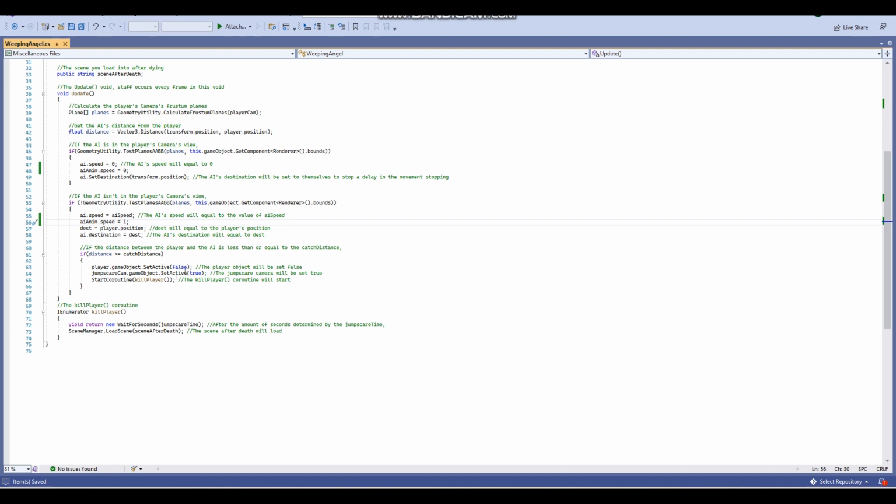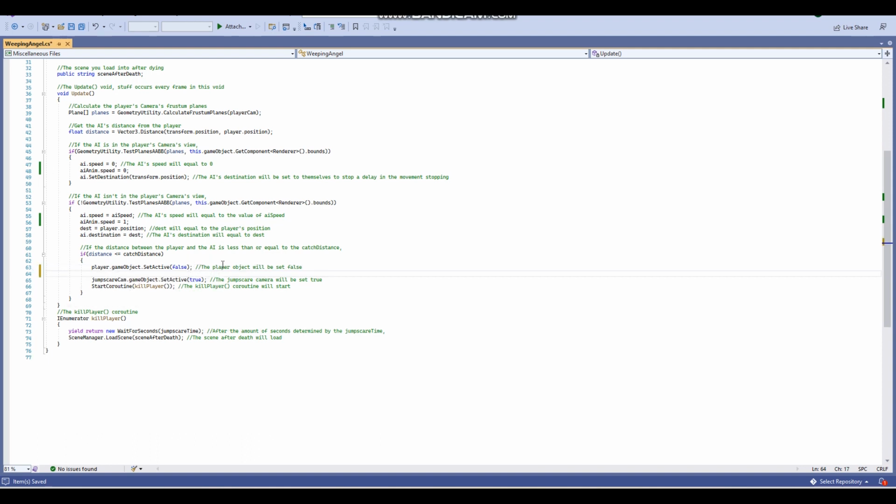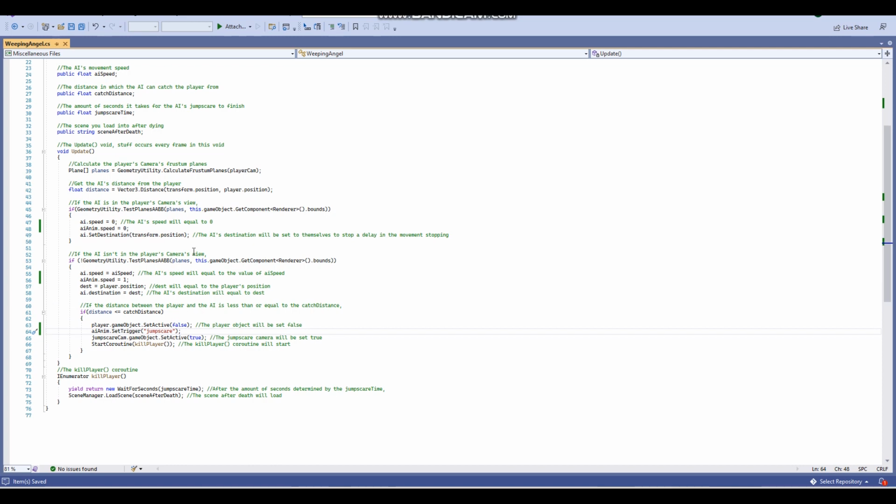Now down here, when the player is jump scared by the AI, we're going to go AI anim dot SetTrigger, and then we're going to set that jump scare trigger we made before in the animator. So yeah, and then basically that's it.